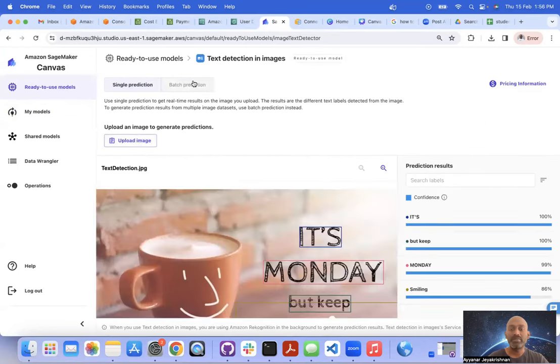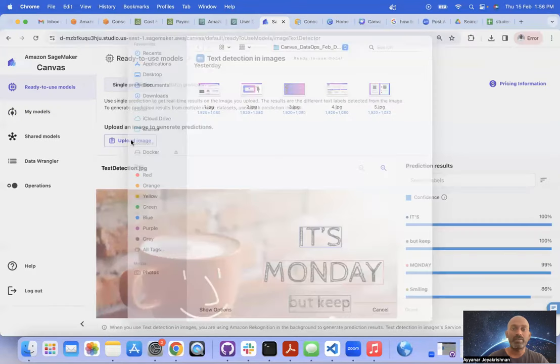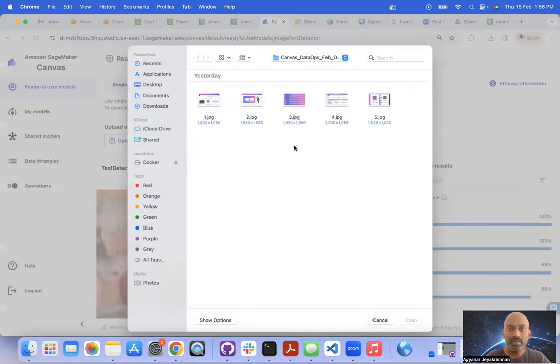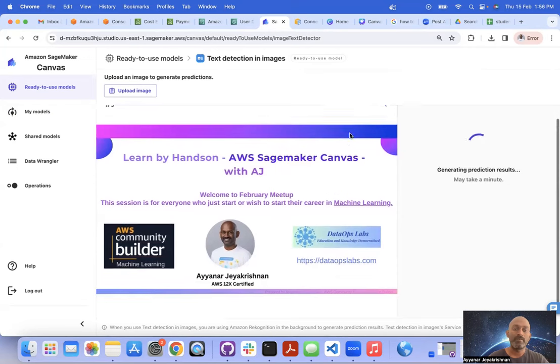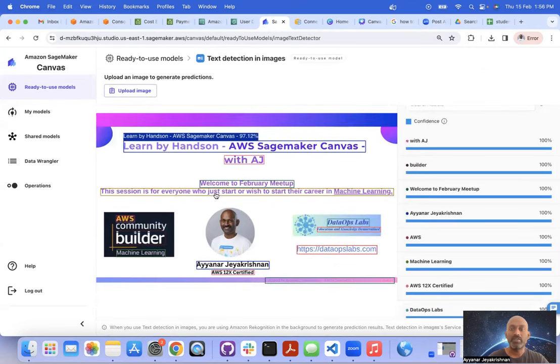So I already did some. Let me upload some image. Okay, this is an image I want to upload. If I'm uploading this image, which is our session prediction, it is giving you the information with the confidence. Okay, and let us see how it is predicting this. Okay, community builder, machine learning, it's all giving you the information, the confidence.